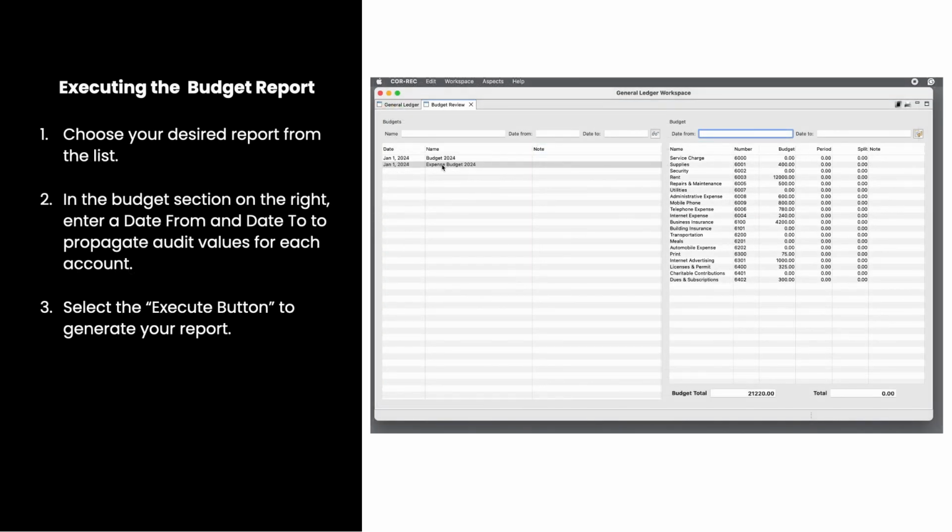Executing the budget report. Choose your desired report from the list. In the Budget section on the right, enter the Date From and Date To propagate audit values for each account. Select the Execute button to generate your report.